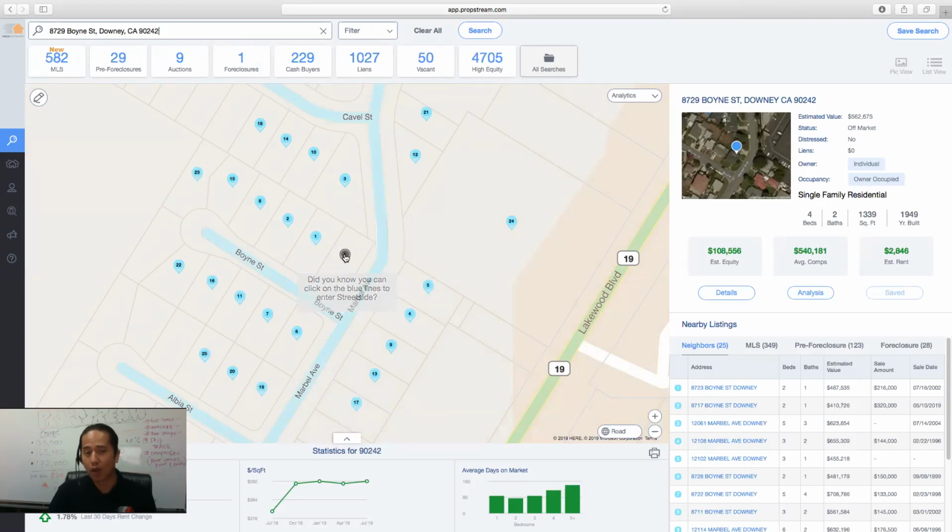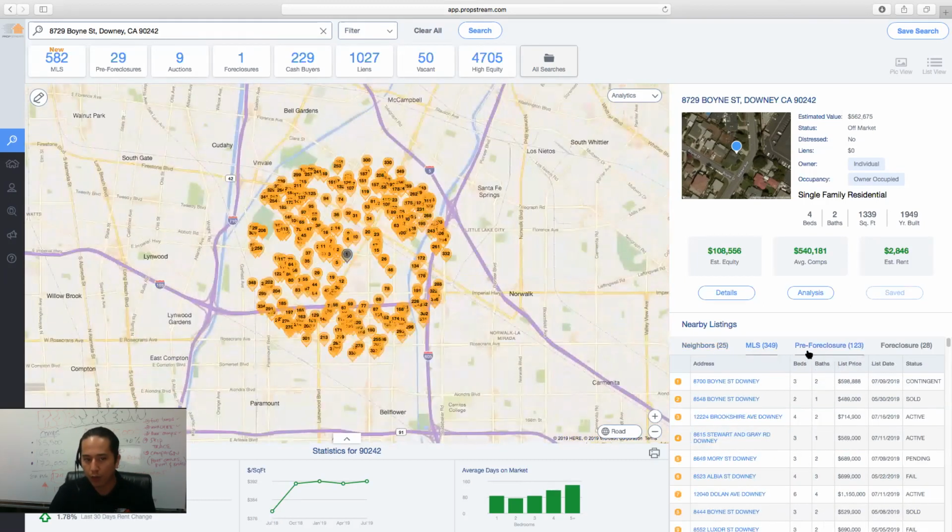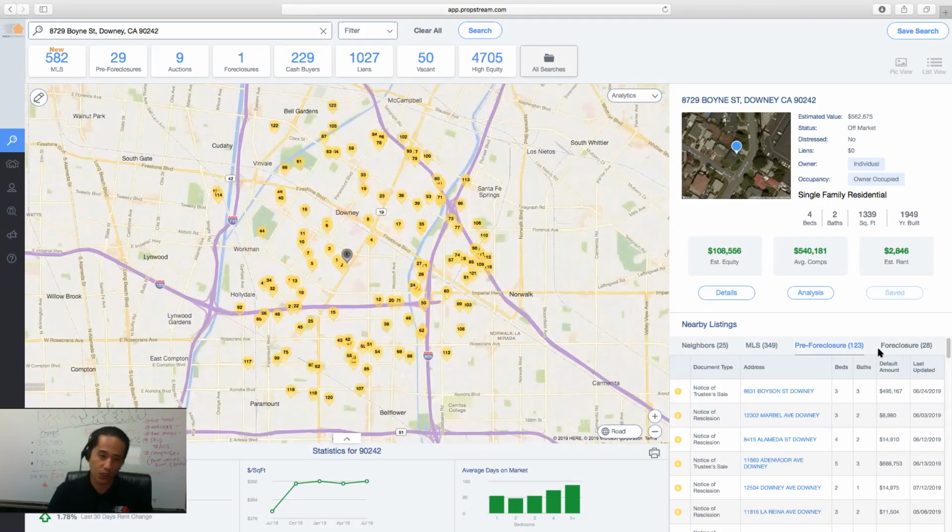So gray is the property. Blue are the neighboring records. So you can see the neighbors here. We can see the MLS around that property to get an idea of what the comps are going to be. Pre-foreclosures to see the distress in the neighborhood, and foreclosure.